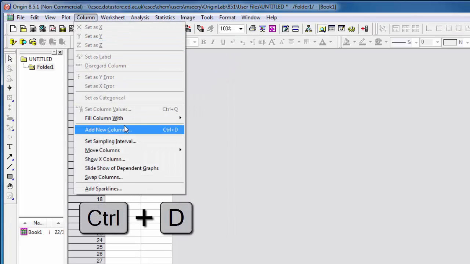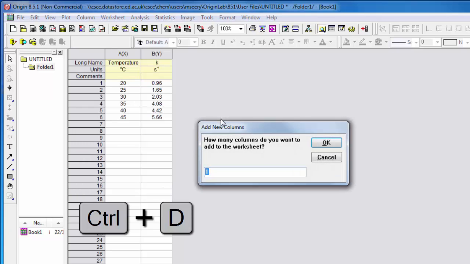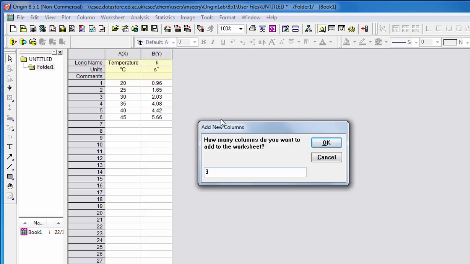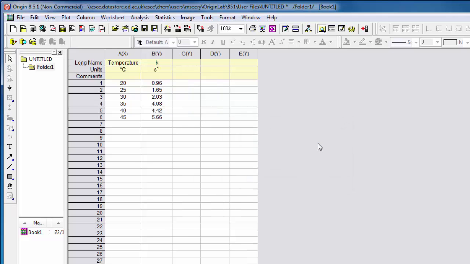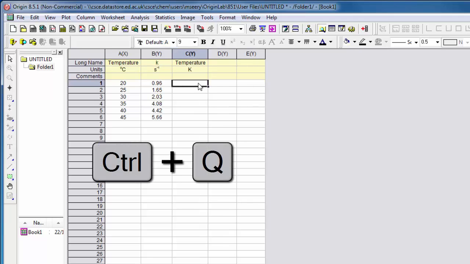We can use the column menu or just select Ctrl D on the keyboard. I'm going to add 3 columns. We can add more at any time. I now want to use these columns to transform my experimental data. To transform a column, we can go to the column menu again or select Ctrl Q.